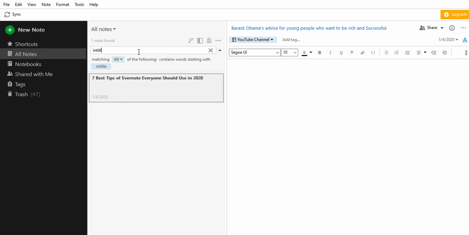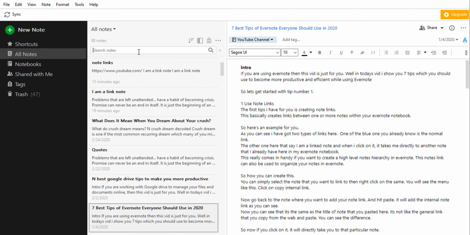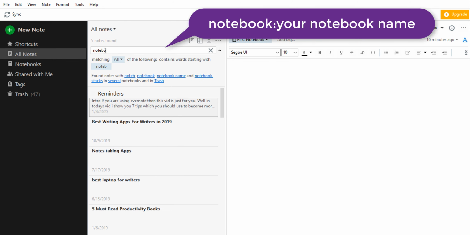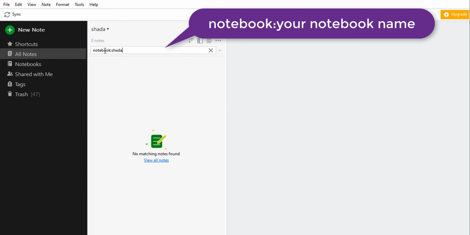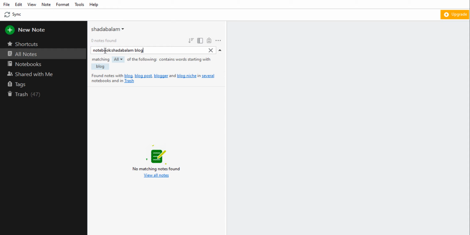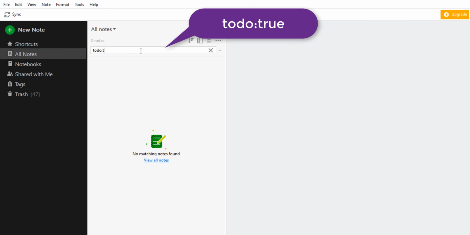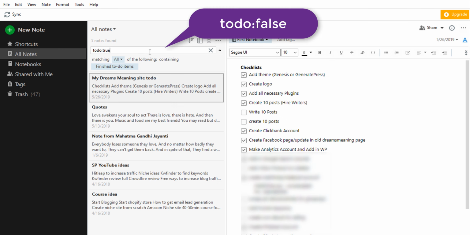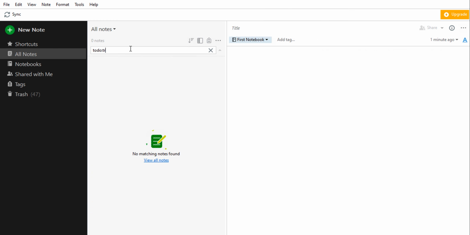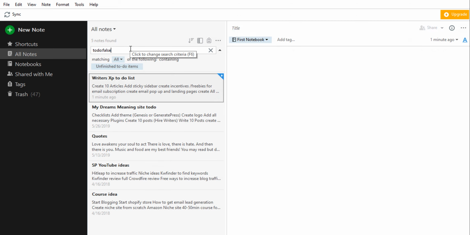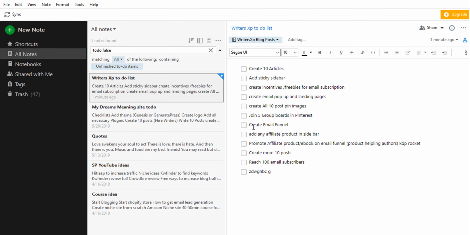This is not the only parameter that you can use. There are many different search parameters that you can use to filter and narrow the search results. Some of the parameters are like notebook colon your notebook name. This will show only the notes from that particular notebook. todo colon true will return all notes containing a checkbox that is checked. And todo colon false will return all the notes containing a checkbox that is not checked. As you can see here, there is a list of such parameters that you can use. I will link them in the description below.